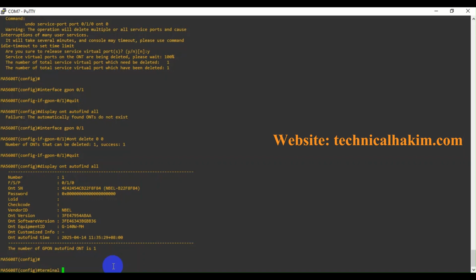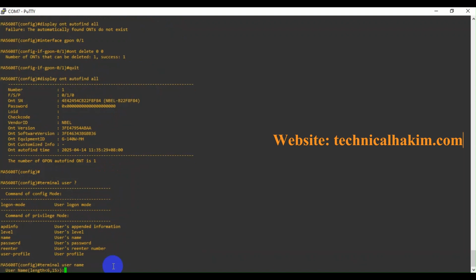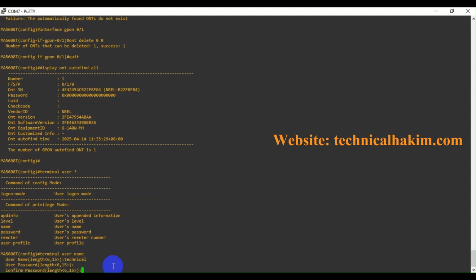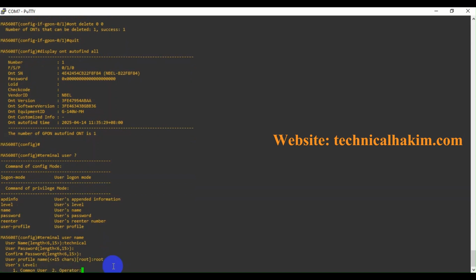So for that we'll issue the command terminal user and mention the username, whatever you want to create the user for. Let's say, insert the password. You can mention the characters, anything you want to.